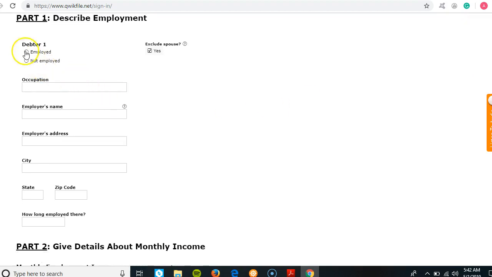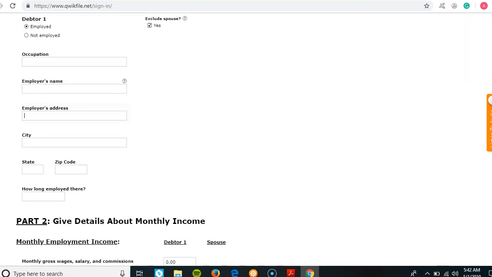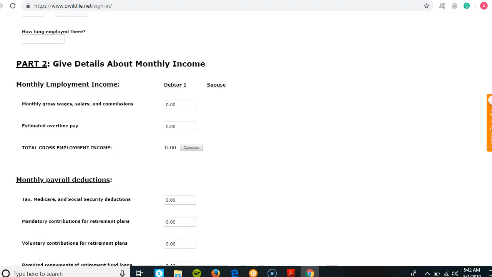So here if you're employed, you check the employed and put your occupation, mechanic, whatever, your employer's name. Nobody's going to contact your employer. You may contact them if you have a wage garnishment. Nobody's going to tell them you filed bankruptcy except maybe you, if you want to stop a wage garnishment or something. Nobody else is going to contact them. It's just for informational purposes.